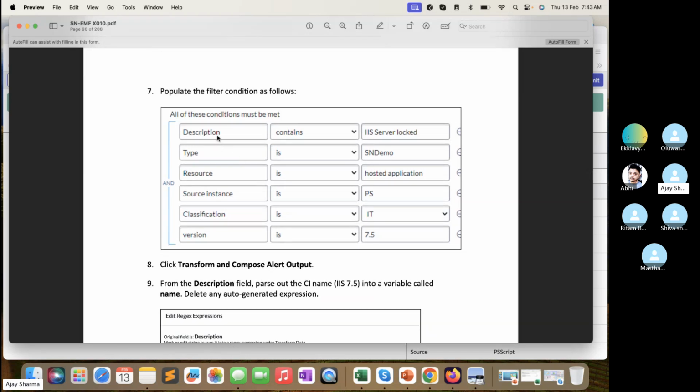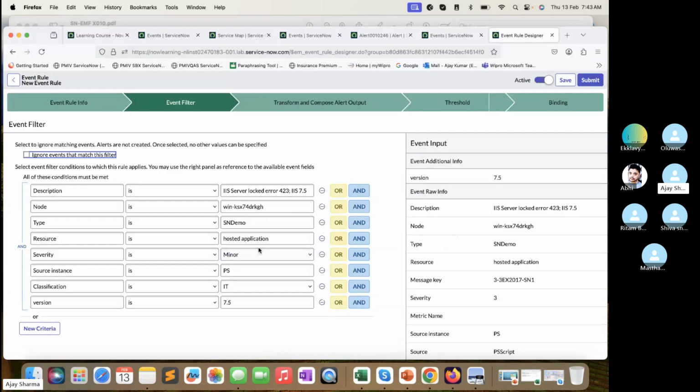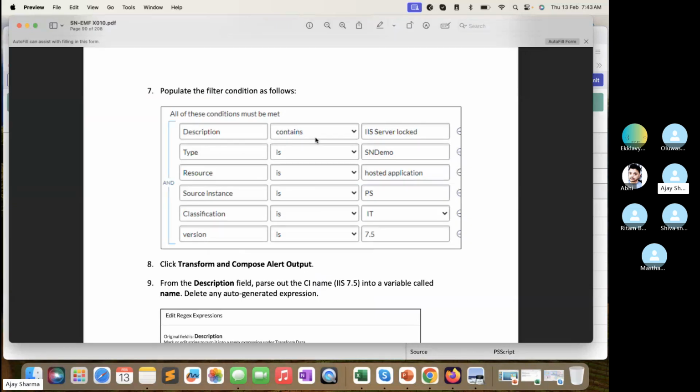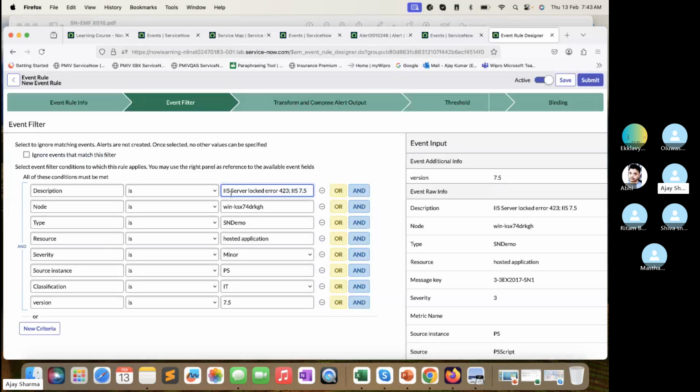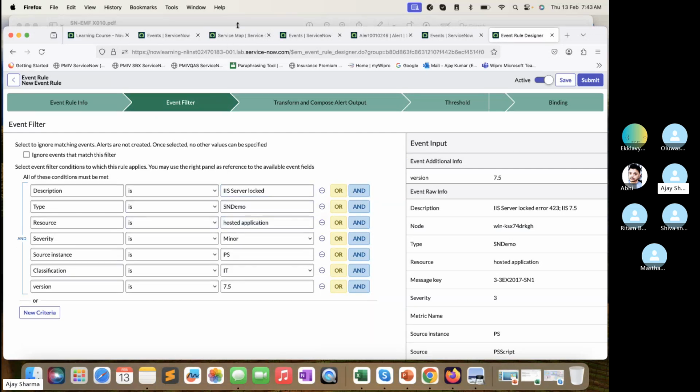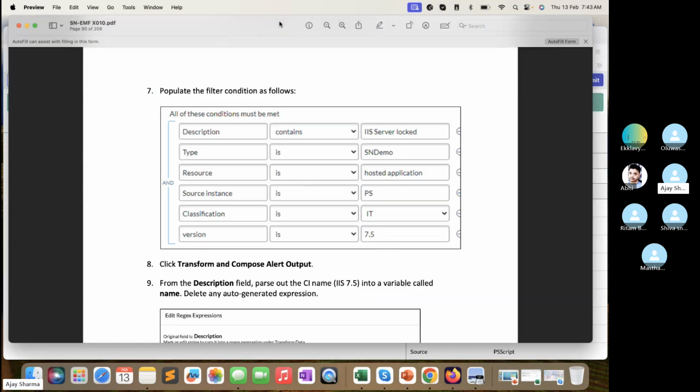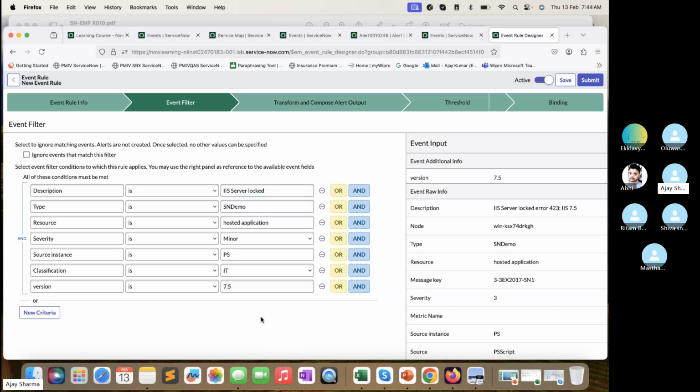What we are doing here is the description. I'm putting this particular condition, which is already there, but what I need to do is description contains IIS server log. The condition you see is not generic, it's specific to that particular alert. But anytime we see any alert received, I'm putting this as IIS server log. Then type is SN demo. I don't want node-specific things, so I'm removing this one. Resource is hosted application minor PSIT 7.5. PSIT version is 7.5. These things are there.